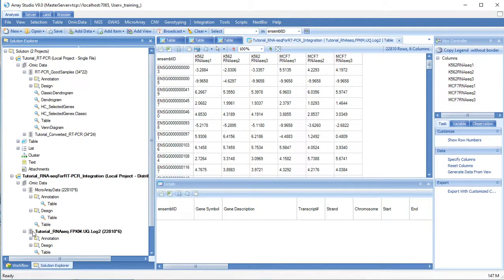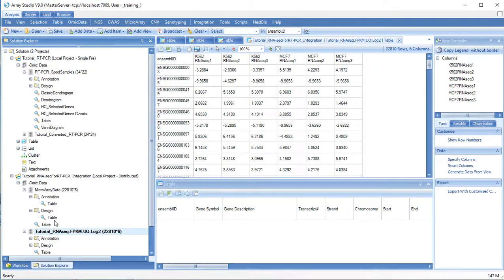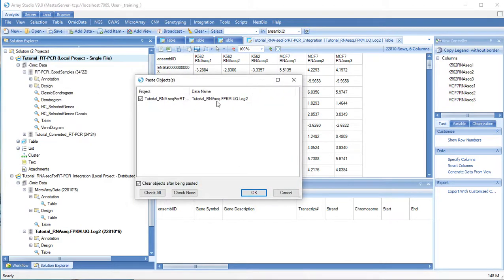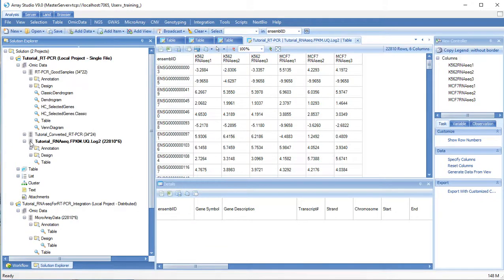You can easily move objects between projects. Right-click, copy object, and paste object. You can now close the other project.